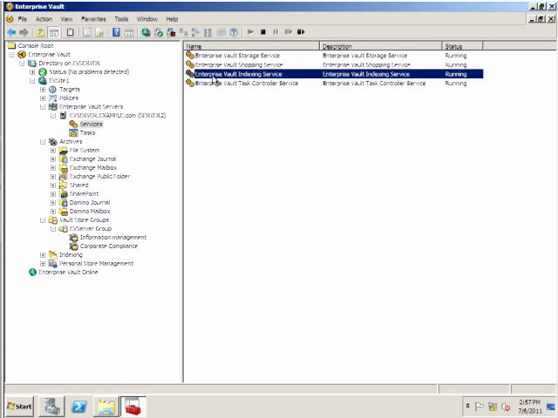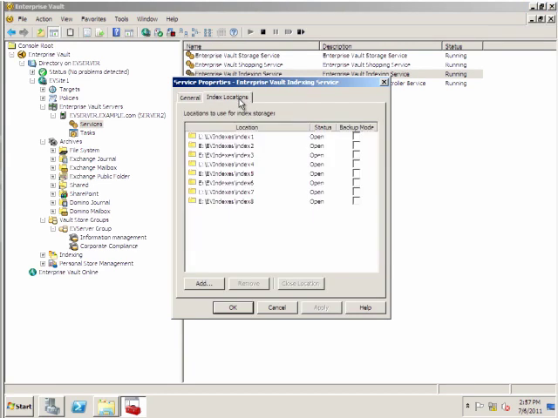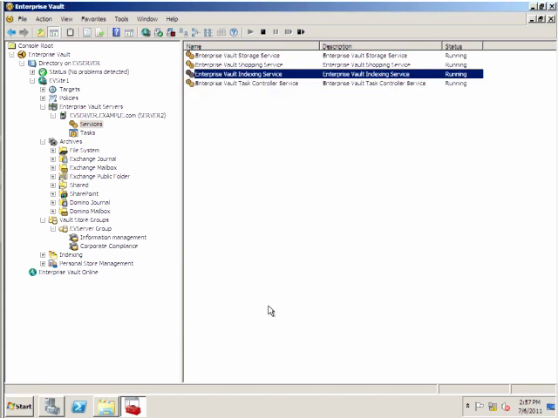So we're going to the Enterprise Vault indexing service here, and then we open up the properties. And if I go to the Index Locations tab, we can see that it's on the E drive and directory EV indexes, and then index 1 through 8. So we need to make sure that we get those backed up as well. So I'll go ahead and cancel out of that.